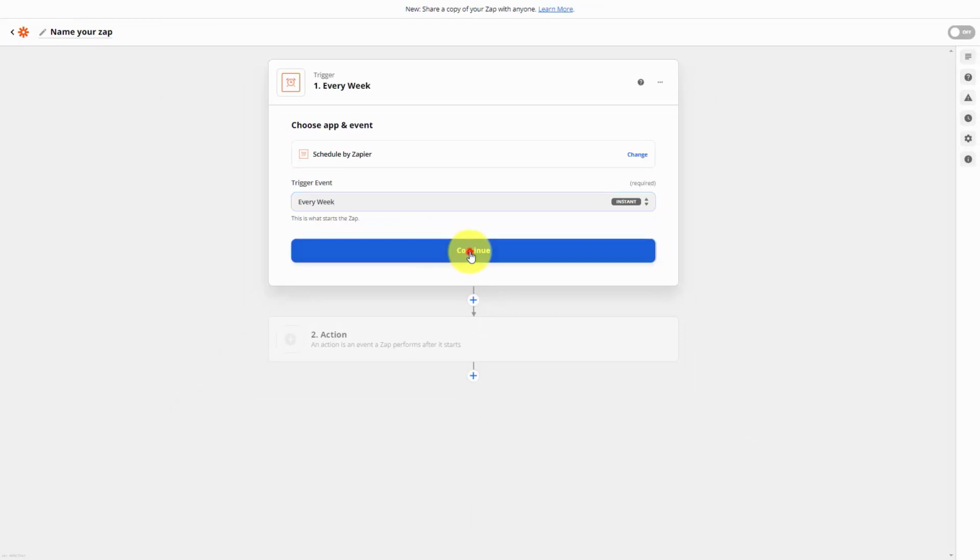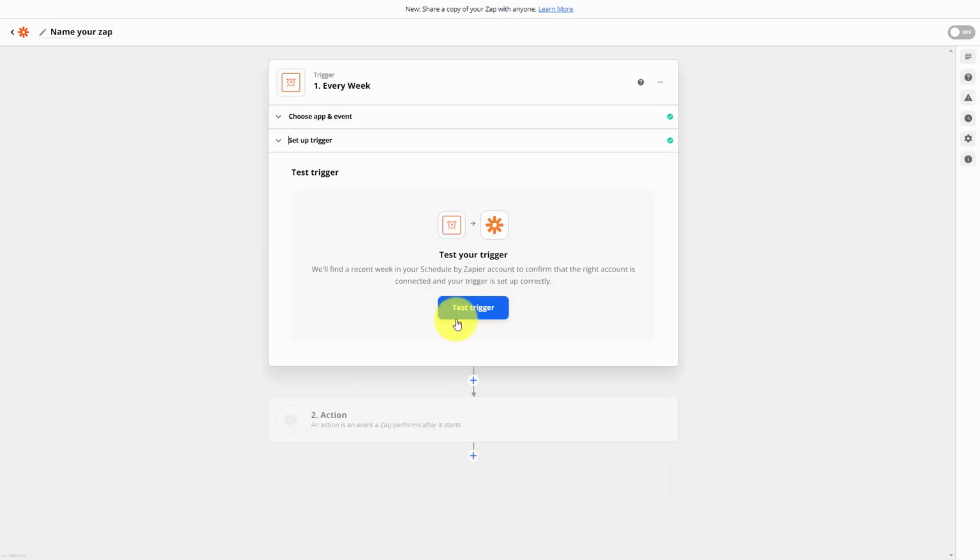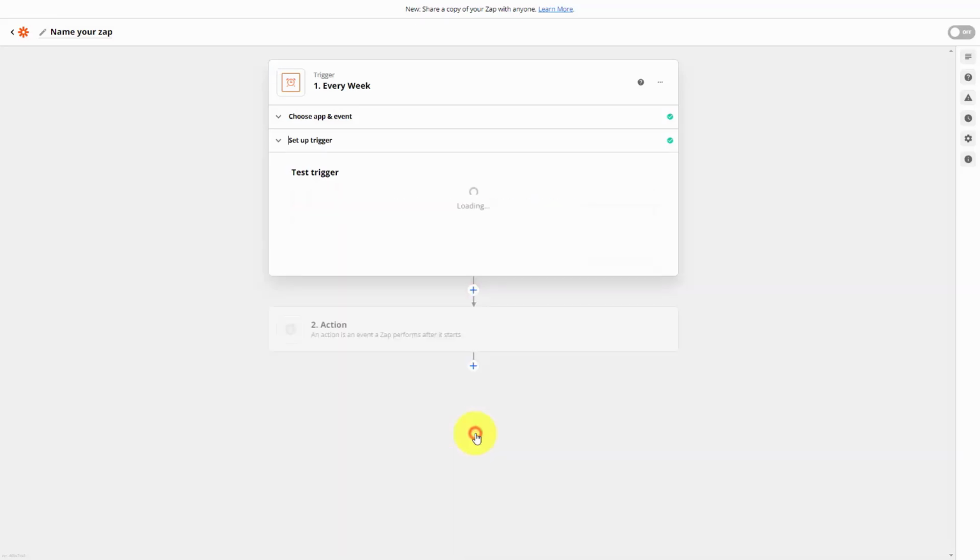We can then click Continue. We can then choose the specific day of the week. We can then choose a specific time of day. We can then click Continue. What we can do is we can then test our trigger. We can then click Continue.